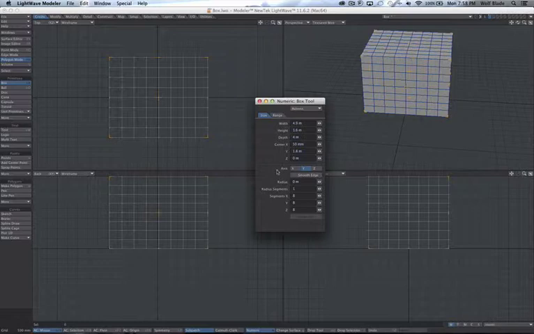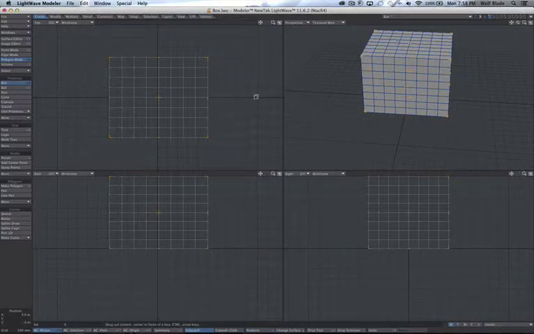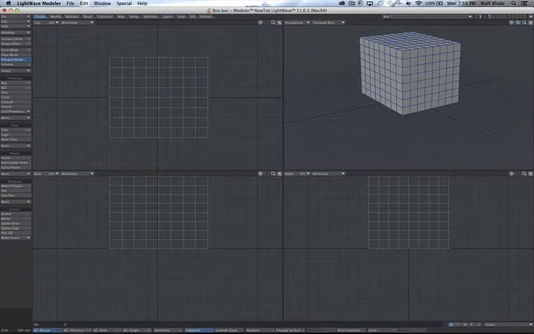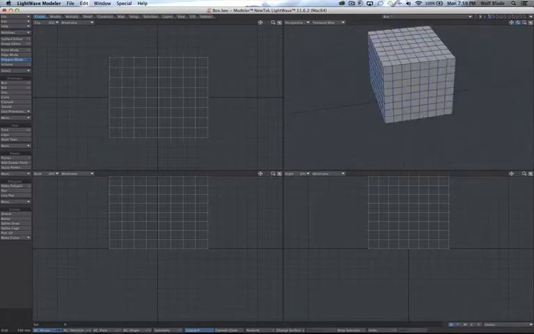Now, I think we're good with that. So as long as you're happy with the amount of points and polygons there is, then we don't need this anymore. We can just close that out and then press enter. And we have ourselves a cube with a lot of polygons and points.